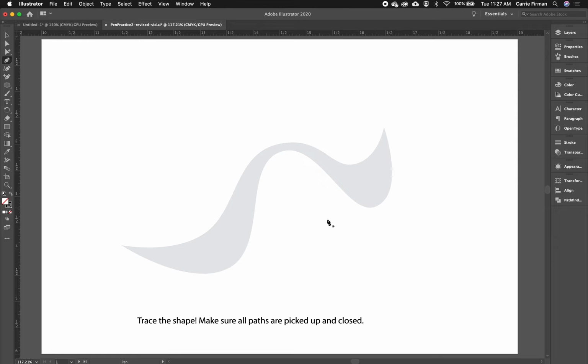Also remember that you can go back and add points. You can use your direct selection tool. It is absolutely okay if you don't get this perfect the first time. I'm going to do it now and I probably won't get it perfect. So I'm going to click and release on that corner. I know this is a good place to start because it's definitely a click and release simple point.